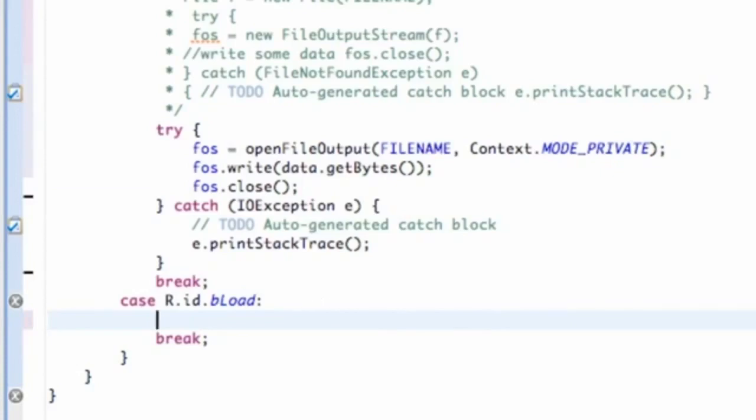Let's start our load button here. What we're going to do is create a file input stream now. So we're just going to say FileInputStream, and we're going to call this FIS for file input stream, because again, file output stream is to save data, and this is to read the data, load the data, all that good stuff.